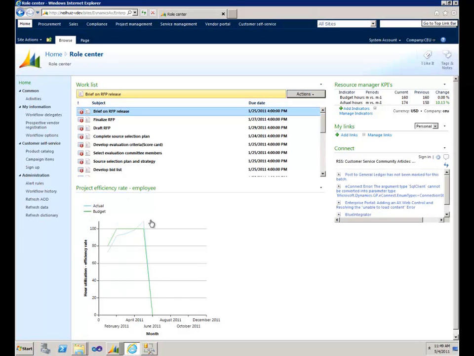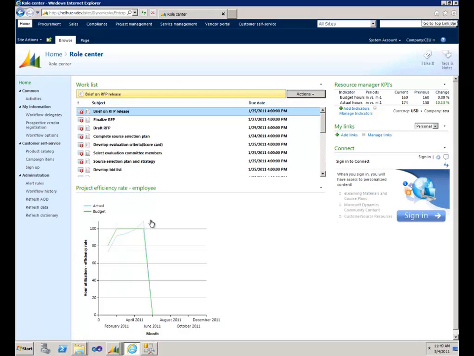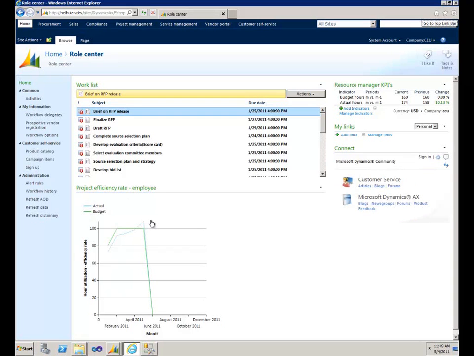If you look down here at the chart, we can see our budgeted and actual utilization numbers. So these are out of 100%. The green line is the budget, which is aspirational, but flat at 100%. And the blue line is the actual utilization, which is creeping upward pretty quickly.